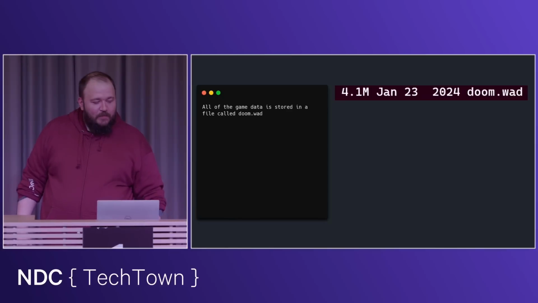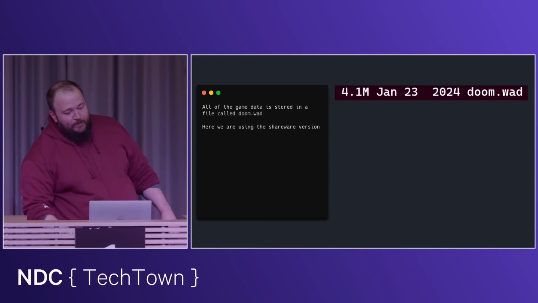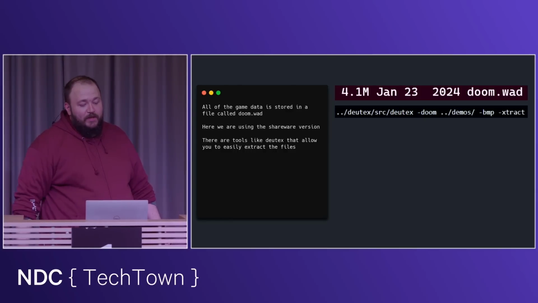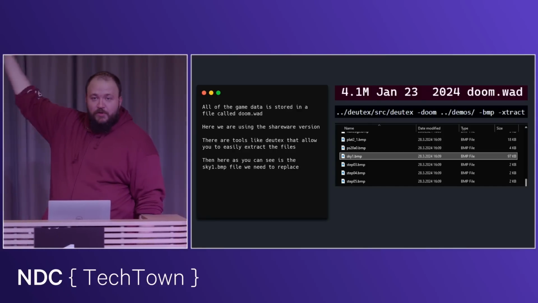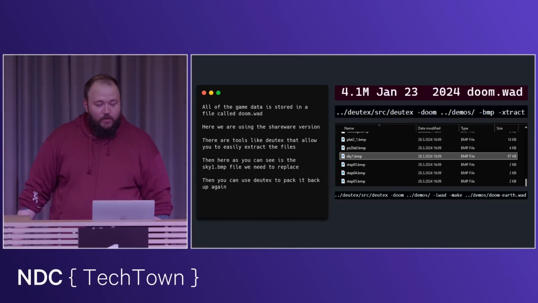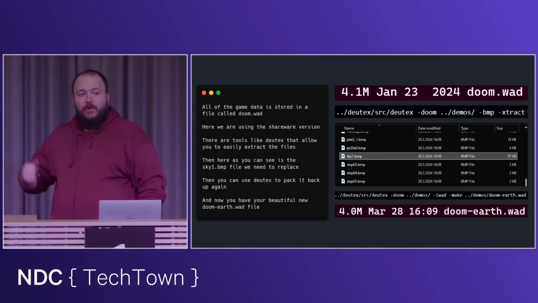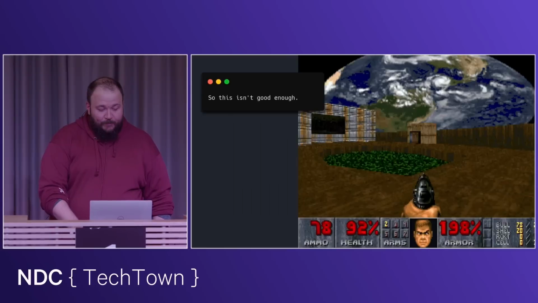Anyway, all of the game data is stored in a file called doom.wad. Here we're using the shareware version. There are tools like DeuTex that allow you to extract those files. And when you extract those files, they're just there. It's a PNG image. You just replace the image, and then you repack, again using DeuTex, and now you have the new file. And then you just run that file. So it's pretty easy. I recommend you play with that.